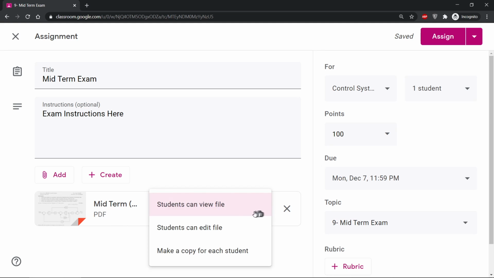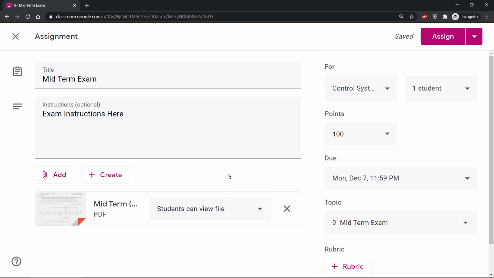And here you will see the different options. Student can view the file or can edit or make a copy for each student. So the best practice will be students can view this file so that the original file could not be changed by the students. Now you're all set to post this assignment to the students. And in the upper right corner, you will see the assign button, which will instantly share this assignment with the students.